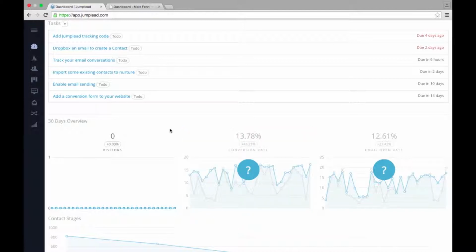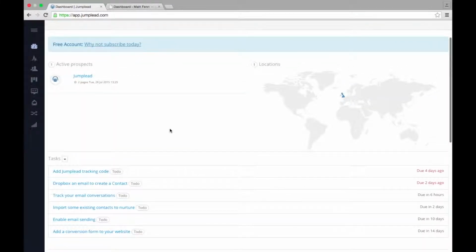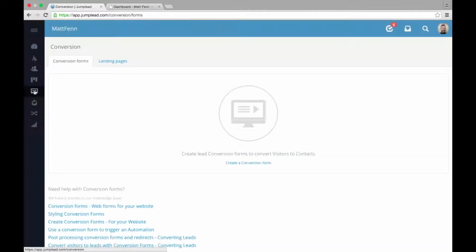We report the overall conversion rate for your forms on the dashboard, as well as a breakdown of your active forms within the conversion center.